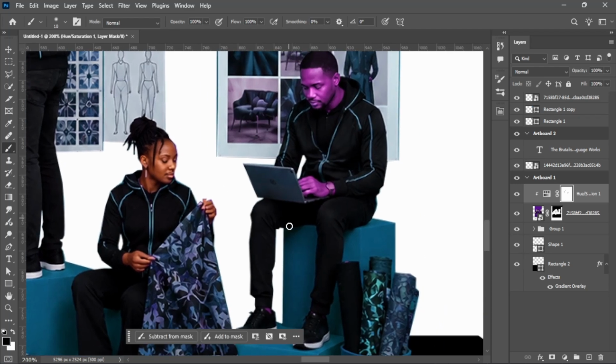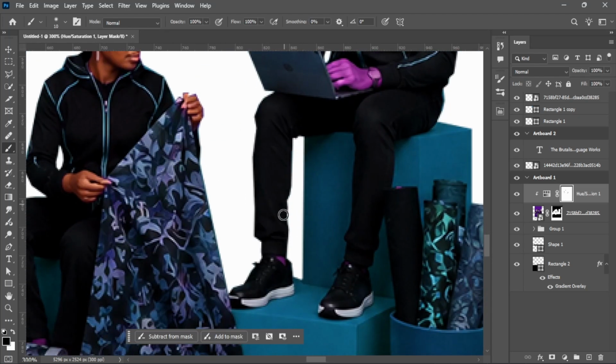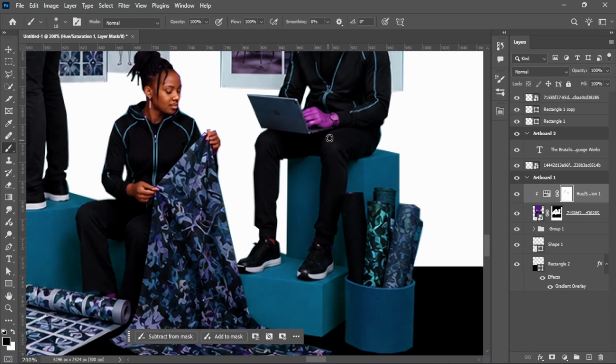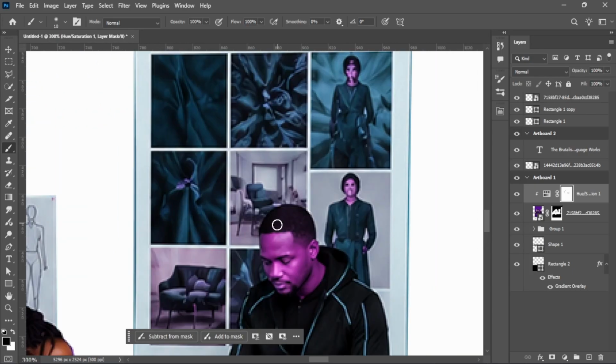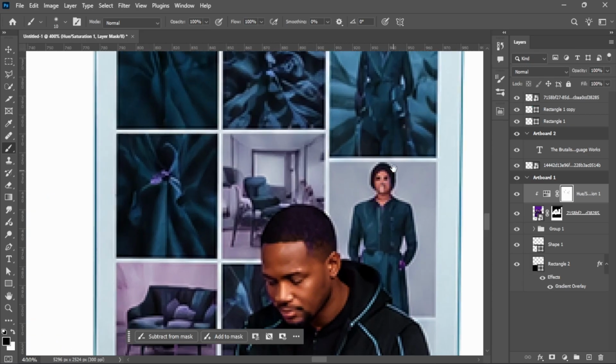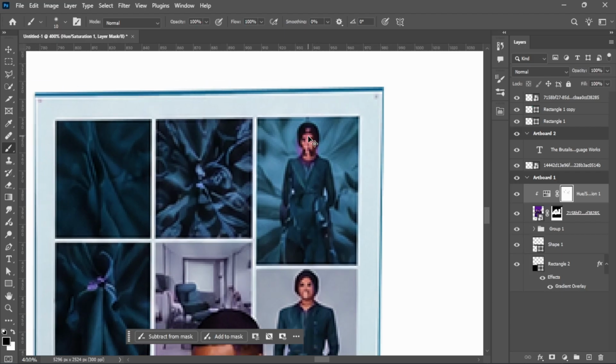Let's go to the third person. Okay, we have this guy's legs. Yeah, so those little details, make sure you don't miss them, because some might just zoom into your picture and wonder, what's going on here, right? So we have someone in this picture here. We have to do that. Just look at the details.